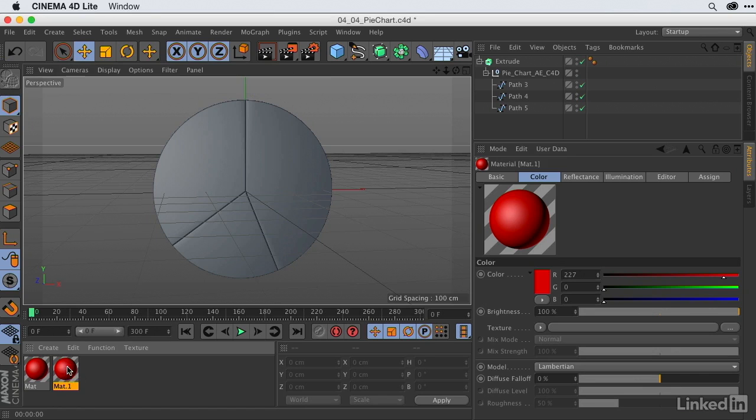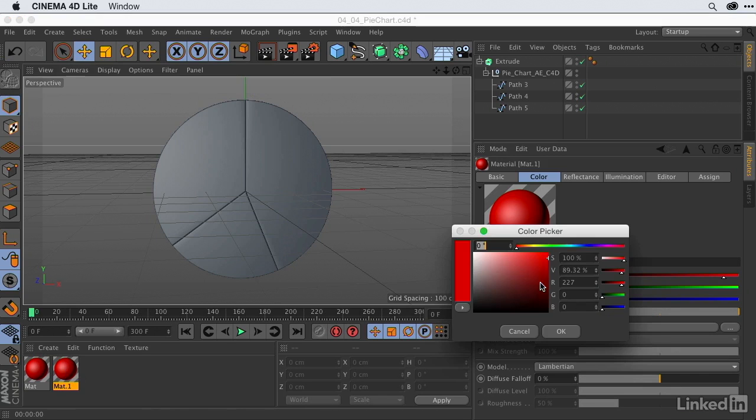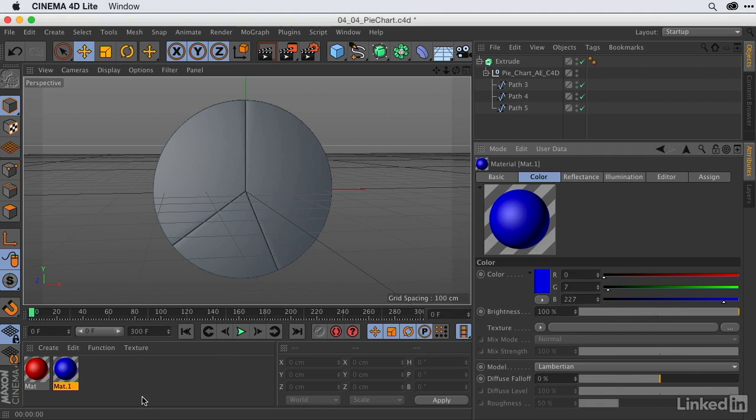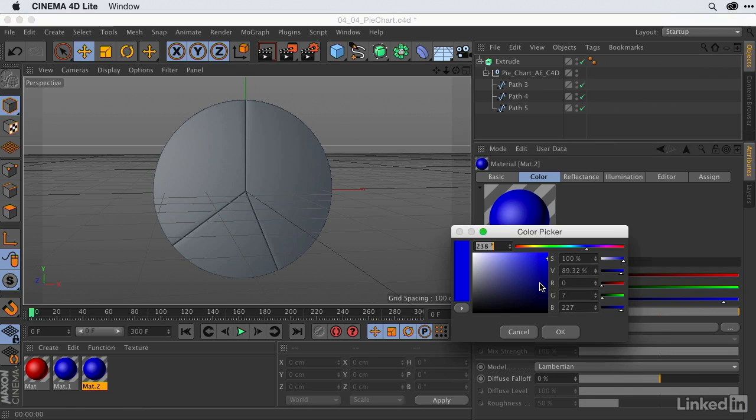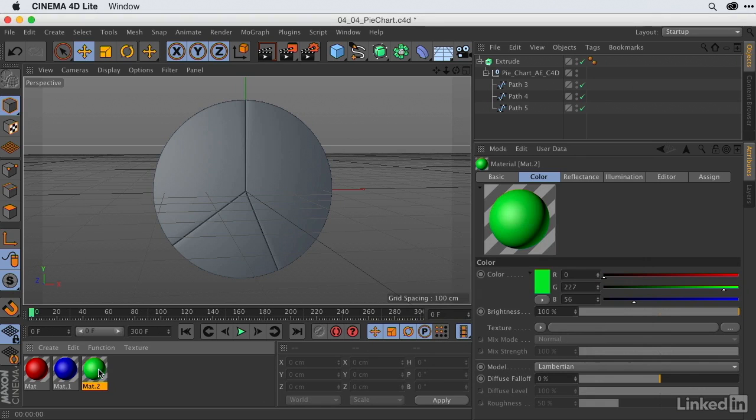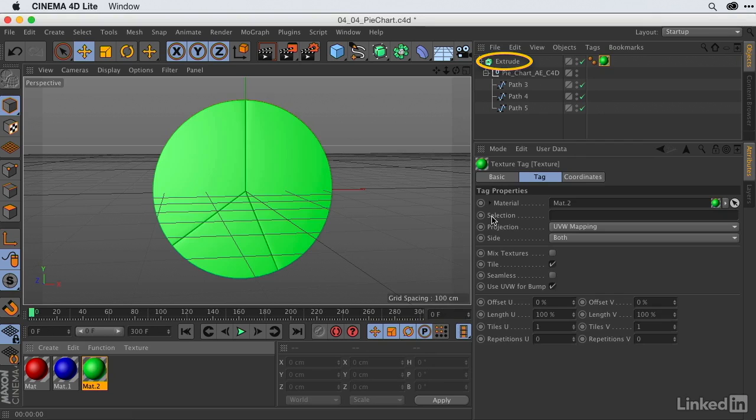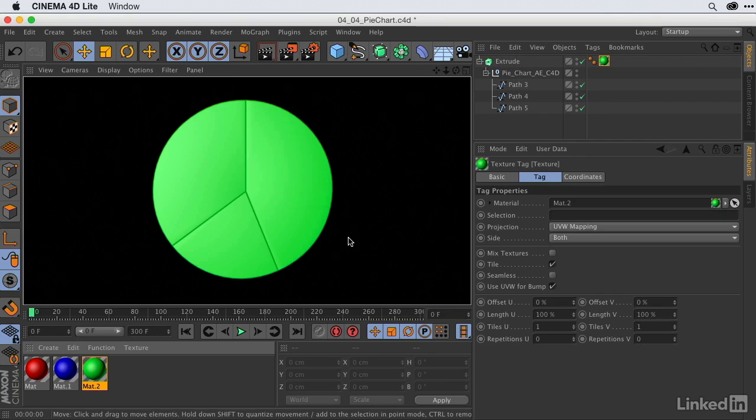So I'll just click once on this new material. Let's change this color to some kind of primary blue. There we go. And I'll hold down Control and click and drag. And on this material, let's go ahead and change this to some kind of primary green. Now, if I go to apply this material up to the extrude object, it gets applied to absolutely everything.